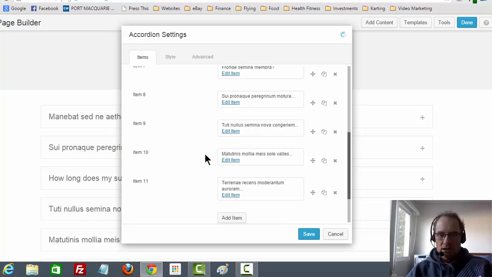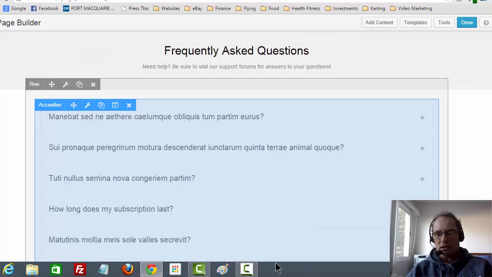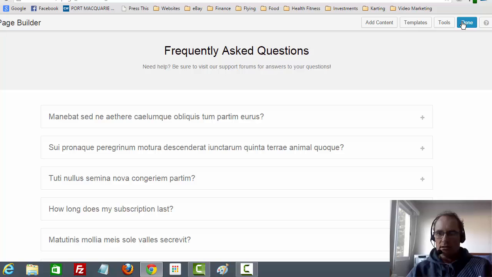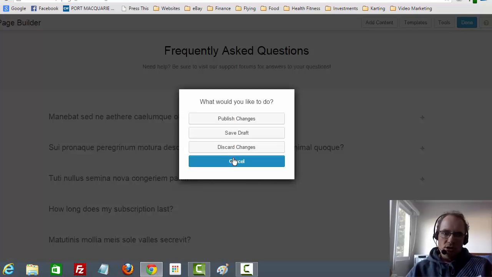Okay, so that's how quickly you can create an FAQ page, and then you just need to go and fill it in. So if I go save and then done, now when you are finished making a change, you have 3 choices. Save as a draft if I want to go back in and keep working on it, discard the changes if I'm not happy, or publish the changes. Once I click publish, it will take me back to my editing page, or it will publish the page directly to the internet.